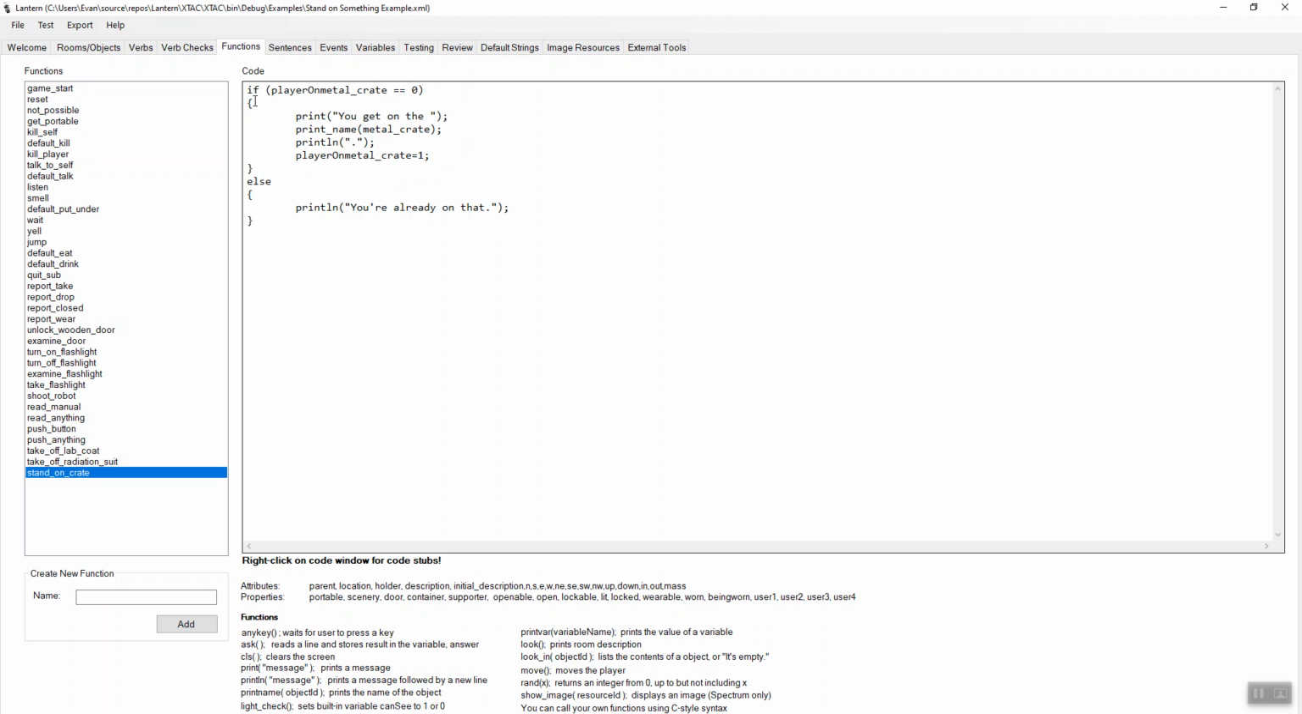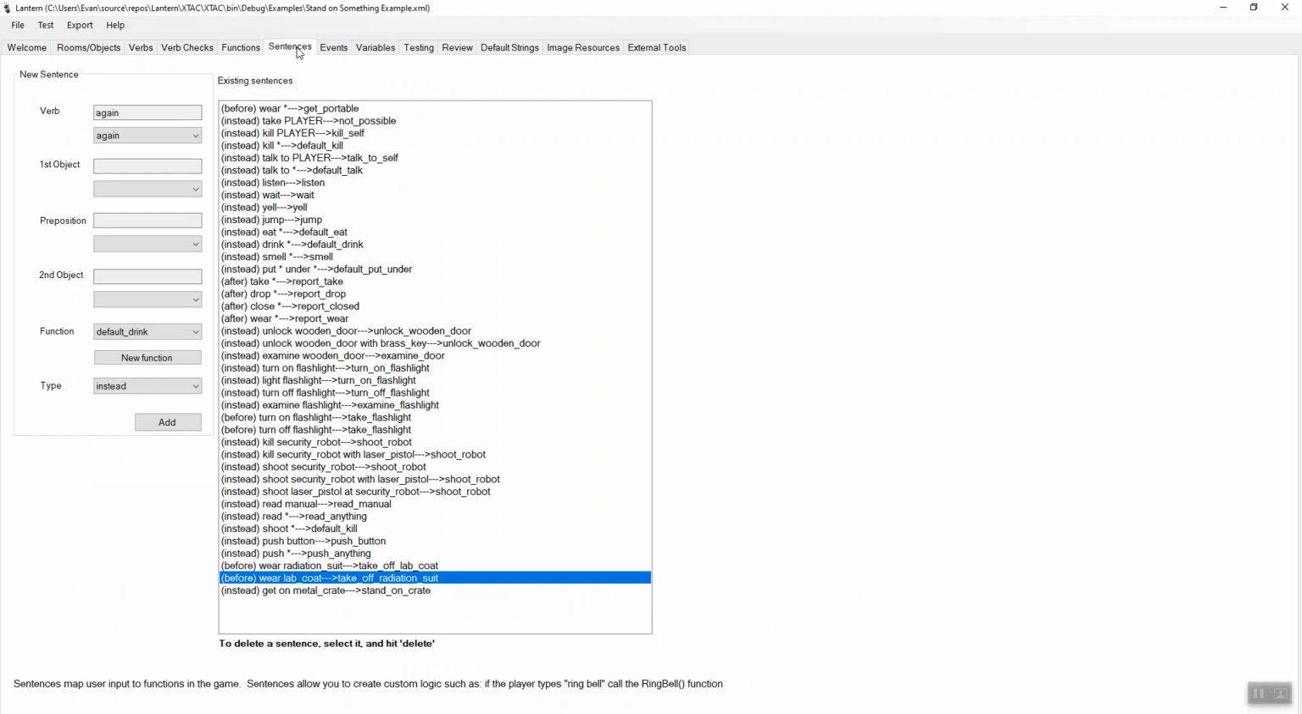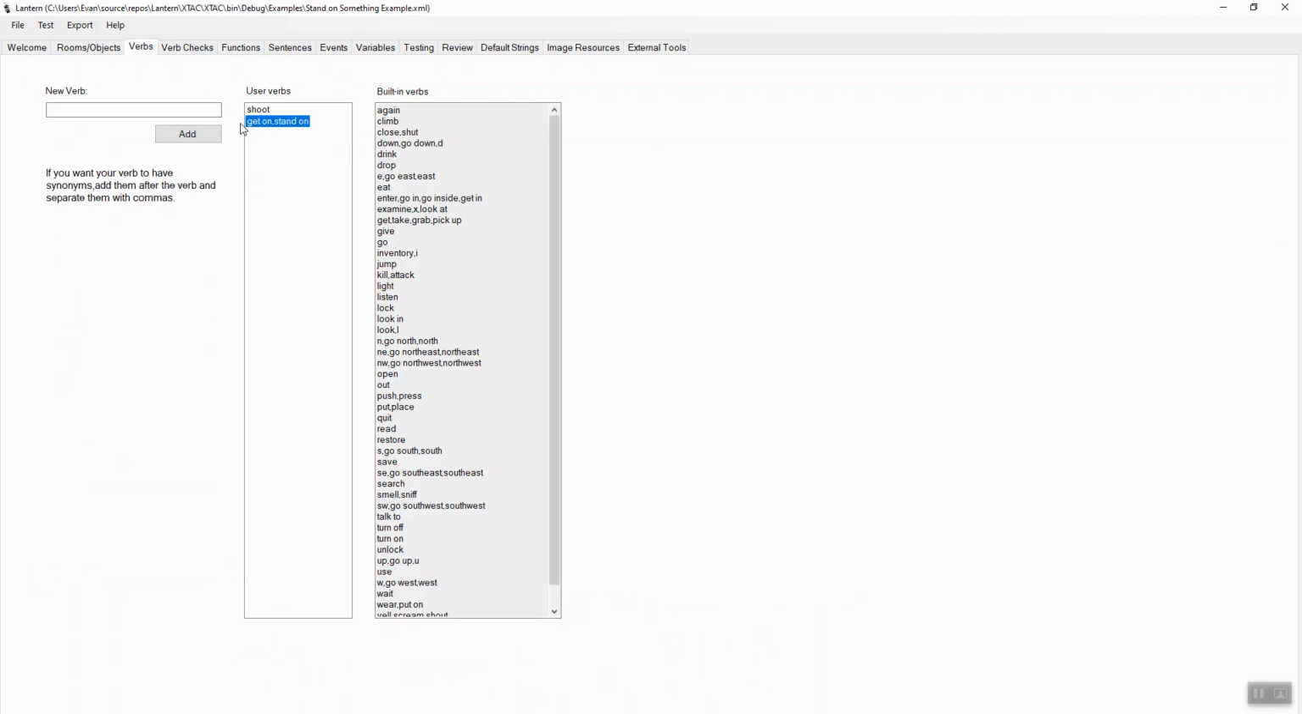So we're saying if we try to stand on the crate, and if we're not on the crate already, print you get on the metal crate. And now we set that variable to 1. If we're already on the metal crate, which means if this variable is already set to 1, we're not going to do this part. We're going to do this part. So we're going to print we're already on that. And Lantern added the sentences for us, get on metal crate. Now the thing is, it added some verbs for us too. It added get on.